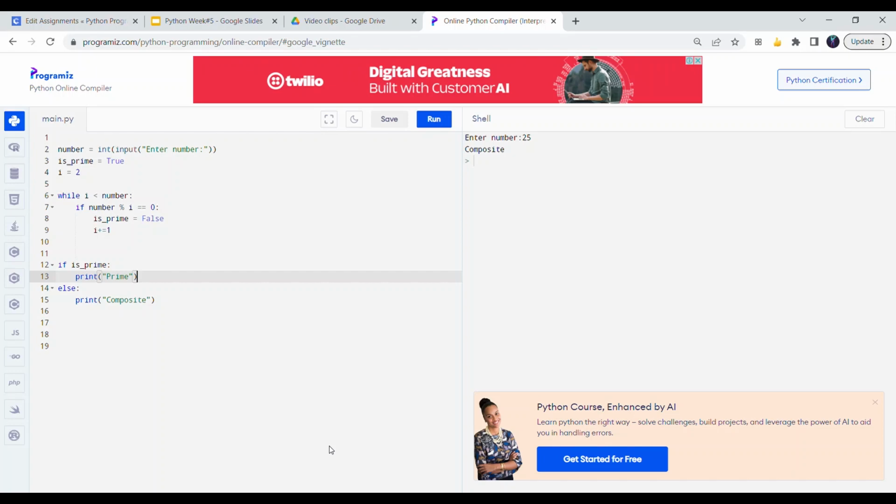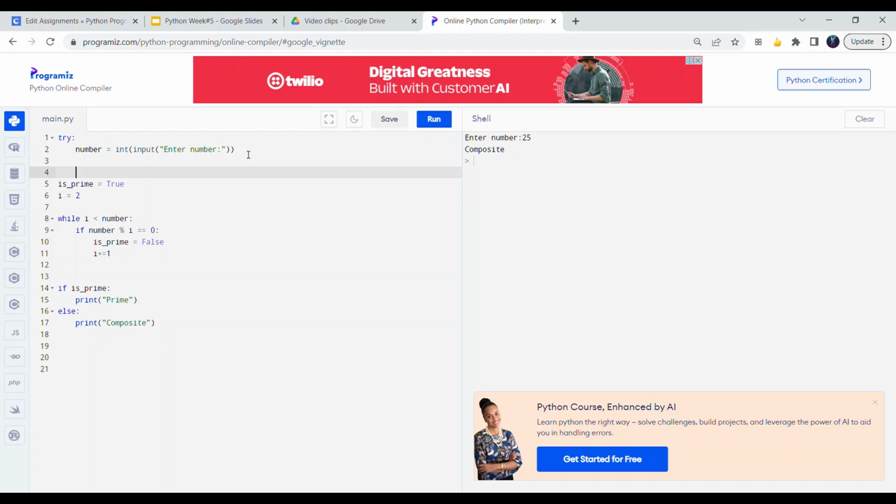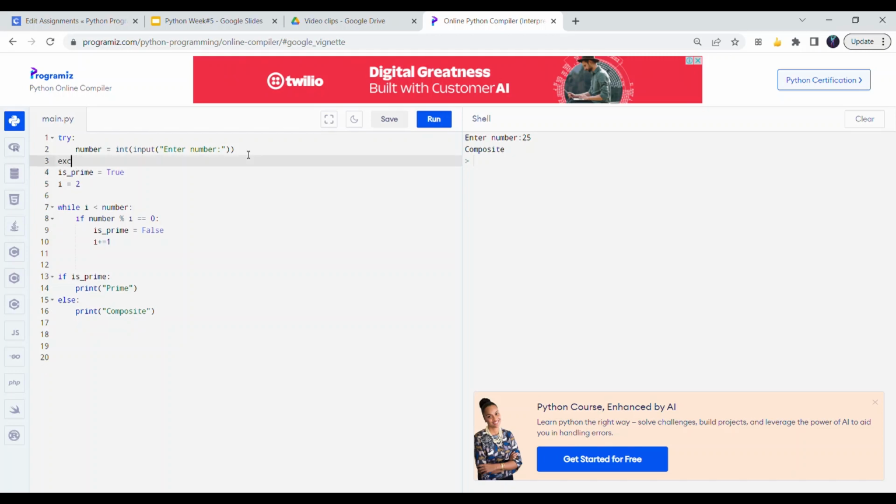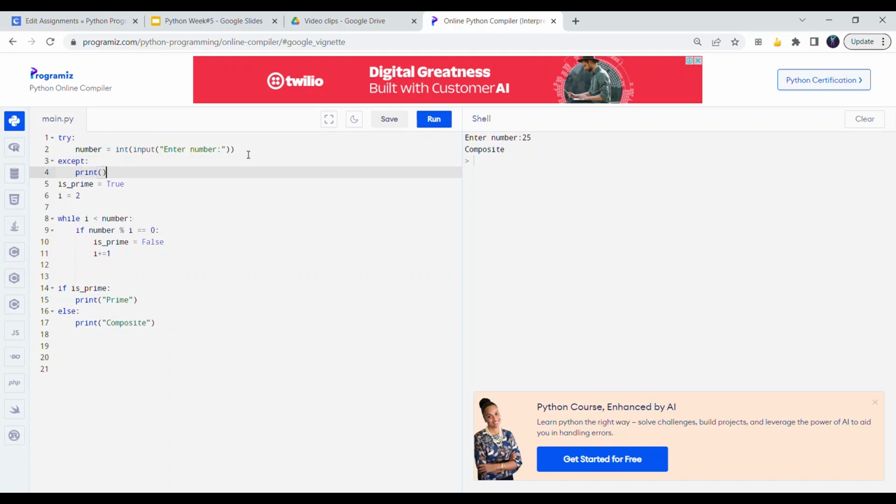Alright, so as you can see here, we have our code to determine whether a number is prime or composite. Now what we have to do is basically use a try and except statement to get our input. So the first thing we have to do is type out try. Then we have to indent our number input to indicate that it's going to be inside of our try statement. Finally, we have to add our except, and we're just going to print an error statement such as error occurred.